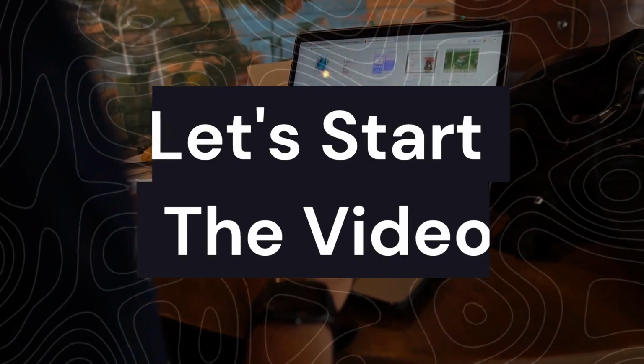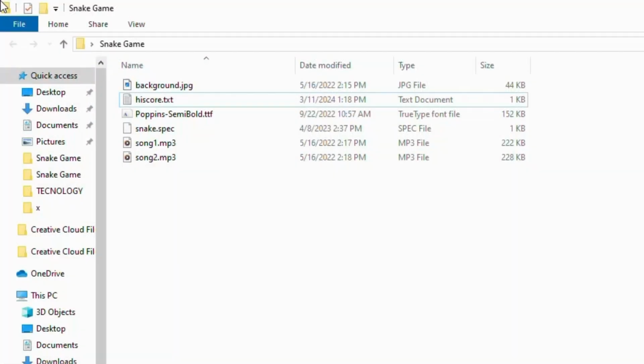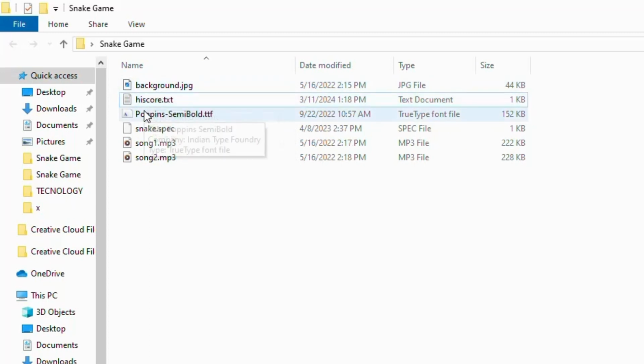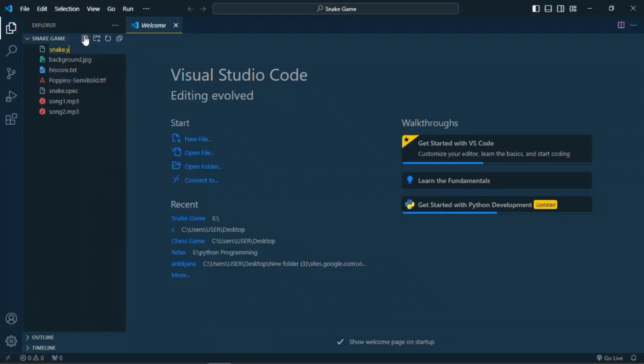Let's start the video. So friends, you can see I have made a folder and I have used some elements for the backend: a background image, a history.txt file, a font file, a spec file, and the music files. I have used two music files. We will use VS Code for code editing, so we will open this folder in VS Code and make a file snake.py.